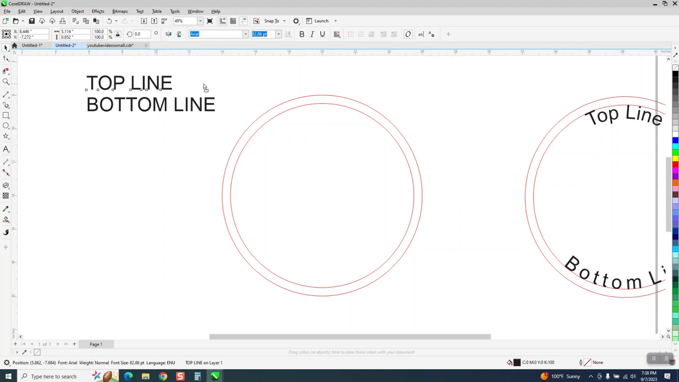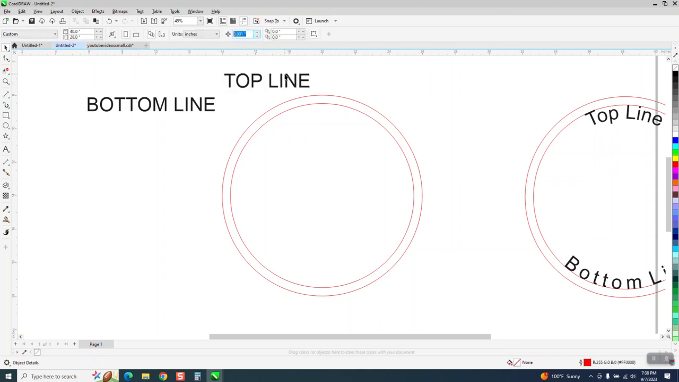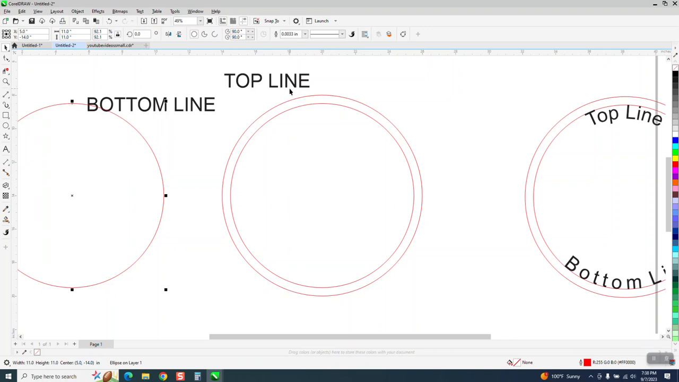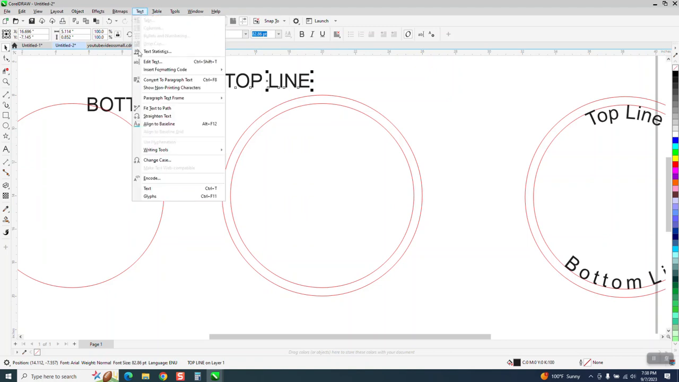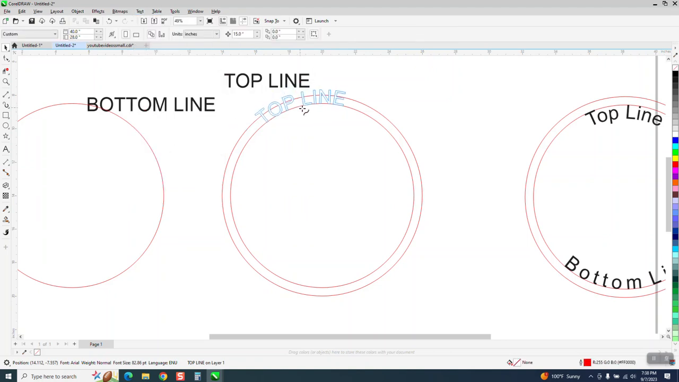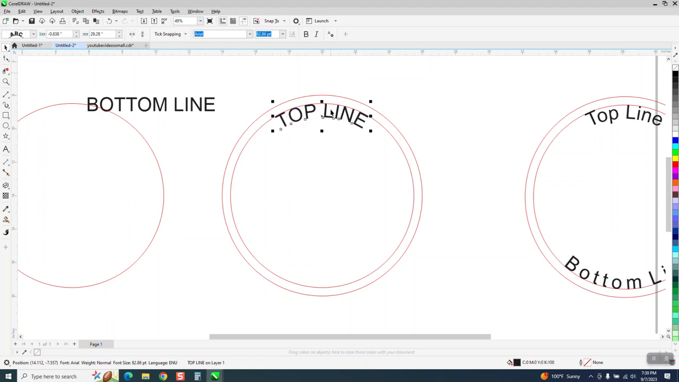Now, the top is always bigger. I'm actually going to make a duplicate of this second line and put it over there, and you'll see why in just a second. We're going to take this and go to text to path. When you put it on that line and move it around until that red line tells you that it's in the center of the line.